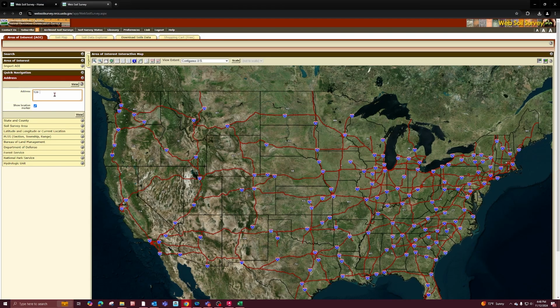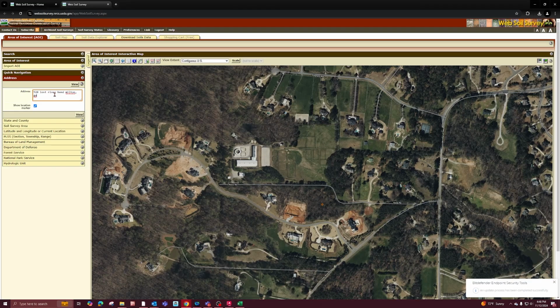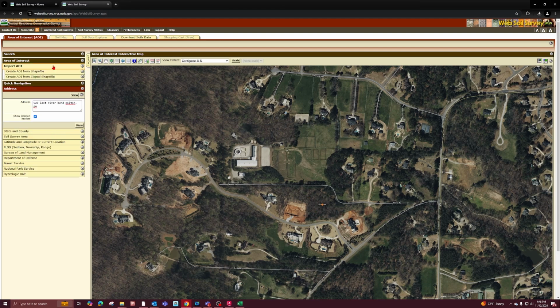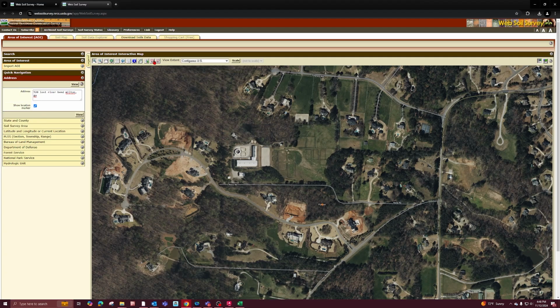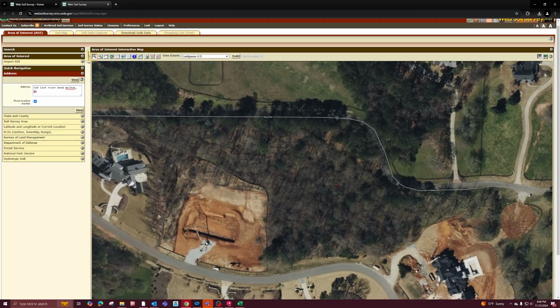I think it's 520 Lost River Bend, Milton, Georgia. So here's our site. You want to make your area of interest, what they call the AOI. You can use either the rectangle tool here, or you can use the polygon tool. A lot of times you just use the polygon and try to trace the extents of your property lines. I'm going to zoom in a little bit more, so you click the zoom button, highlight your area, then it will zoom in closer to your site.